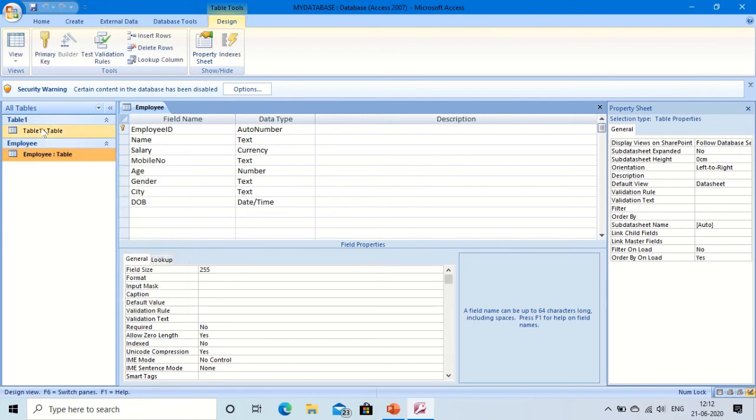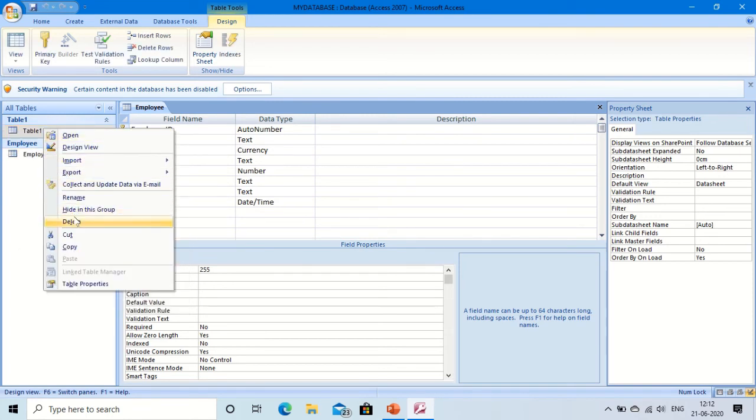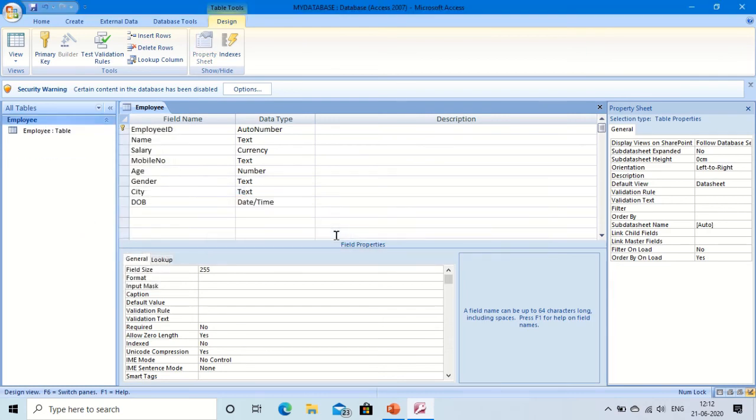So as per your need you can delete. Suppose I want to delete the table one, so right click and click on the delete. You can see it is asking, yes, delete it. So you can delete the table also. So here we understood how to modify the design of the table. So means renaming, deleting, changing the data type, changing the format.